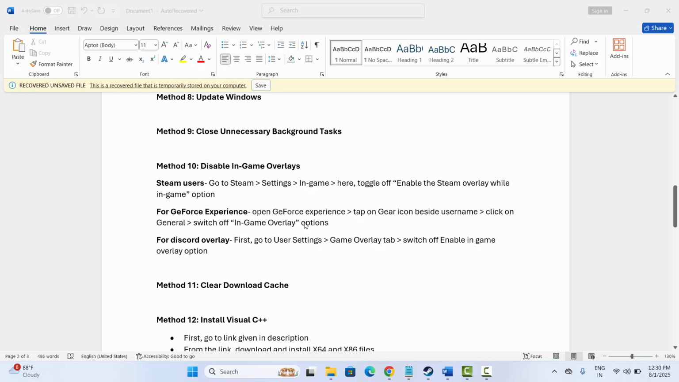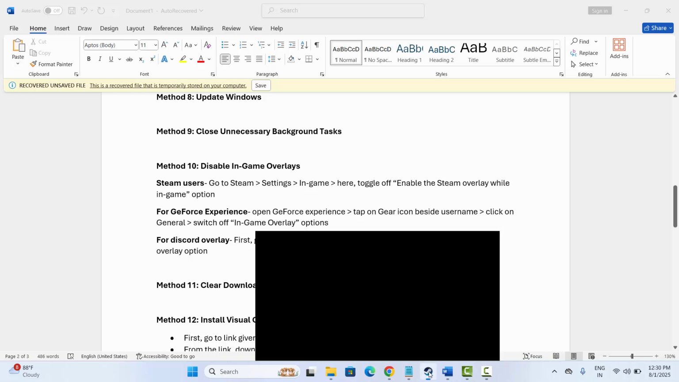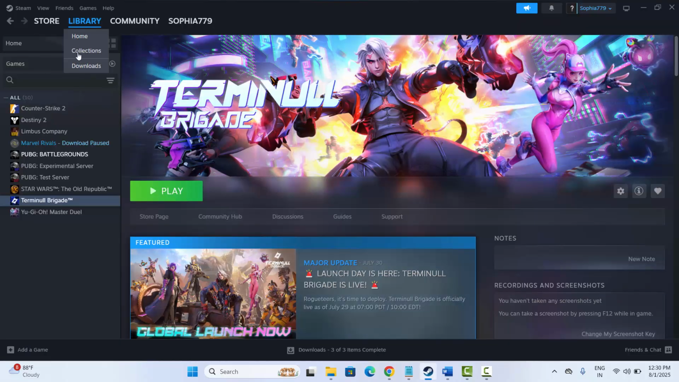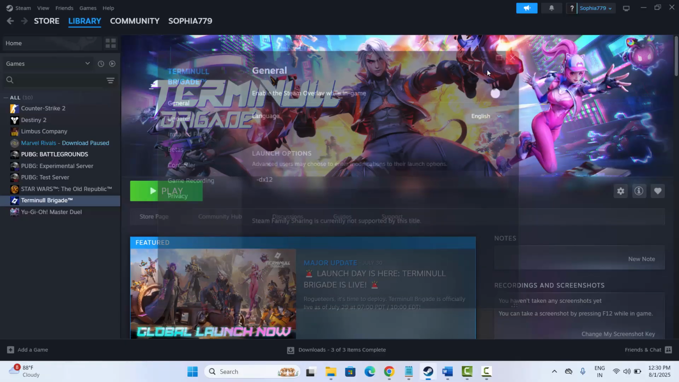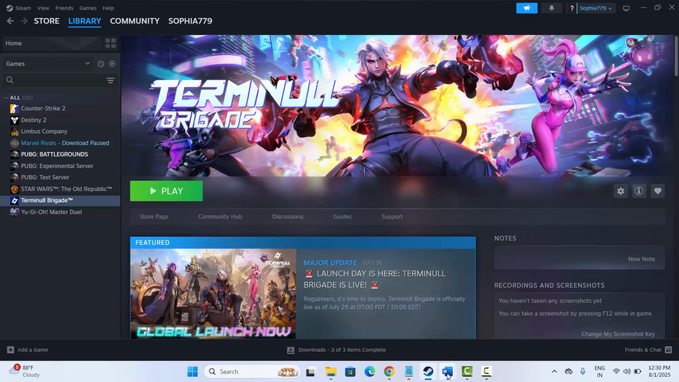Next is to disable in-game overlays. For that, simply go to Steam, under the library section, select your game, right-click on it, click on properties, and here under general you can see the enable the Steam overlay while in-game option. It will be enabled, so simply click on disable, and after that try to launch the game and check if this solution works for you.